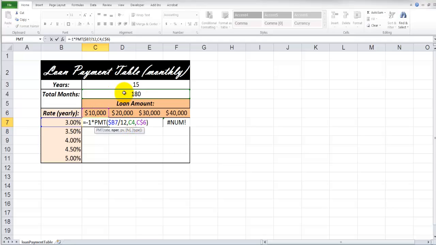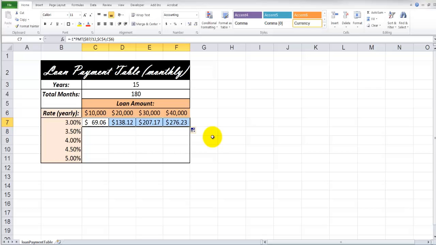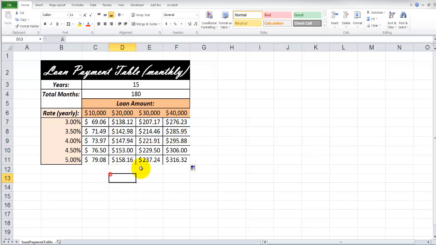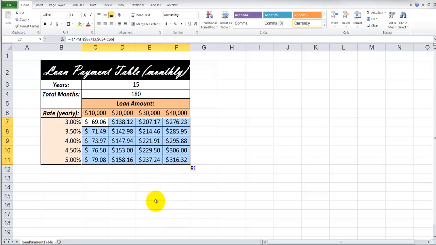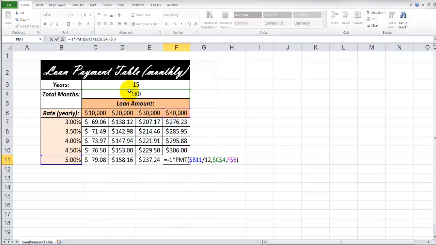Okay, well, what about the reference to 180? This actually needs to be locked in both the column and the row position, because I never want this to change. So let's go ahead and hit enter. We still have our $69.06. If we fill this to the right, we have the correct payments amount. We can fill this formula down, and now we have an entire table here of correct values. So double click on the very last cell. We see 180 is still referenced, 5% is still referenced, and $40,000 is referenced. So we're good to go.